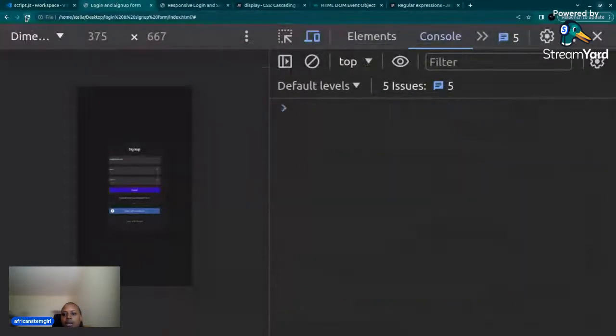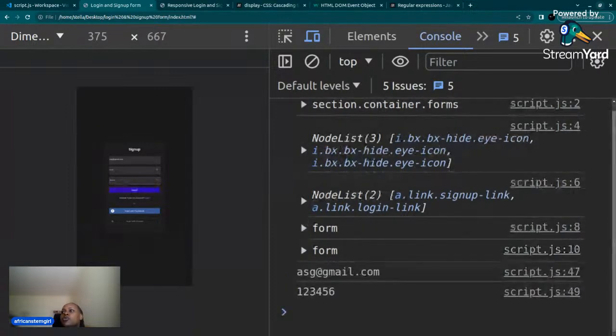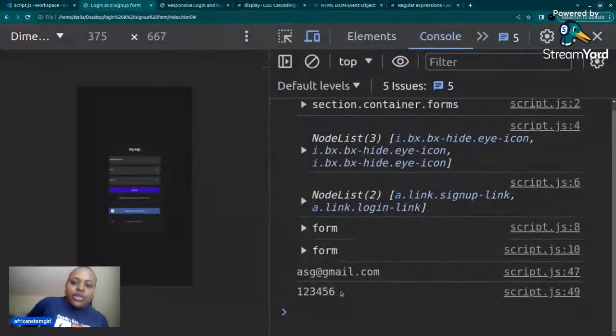Let me refresh again. Go to the sign up page. And then I click sign up. So now I am able to see the value. I am able to see asg@gmail.com and the password value. I wrote just 123456. So now we are able to see what we have put in on both ends.